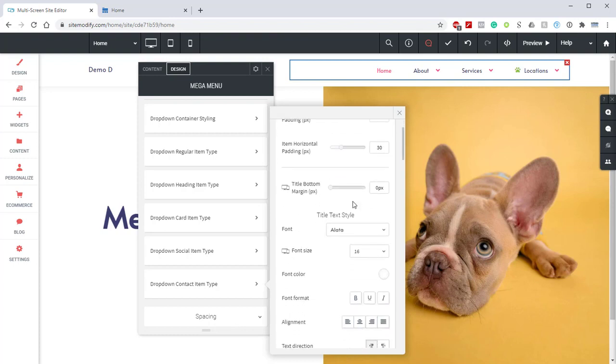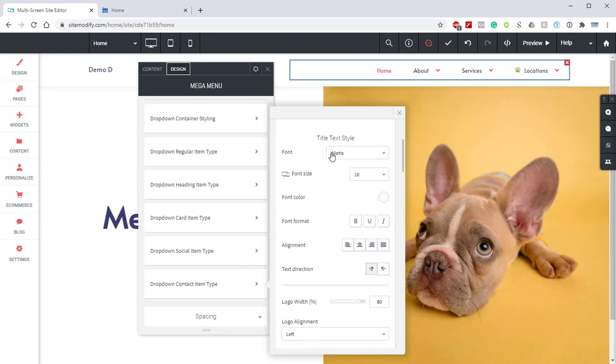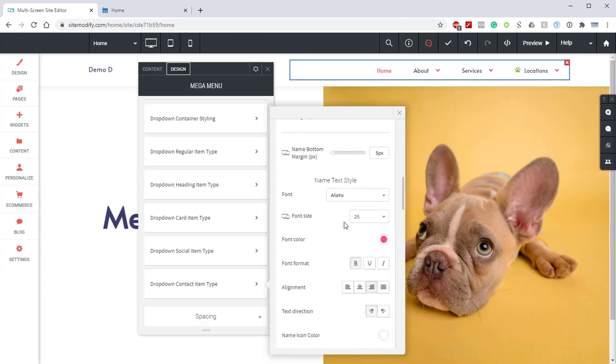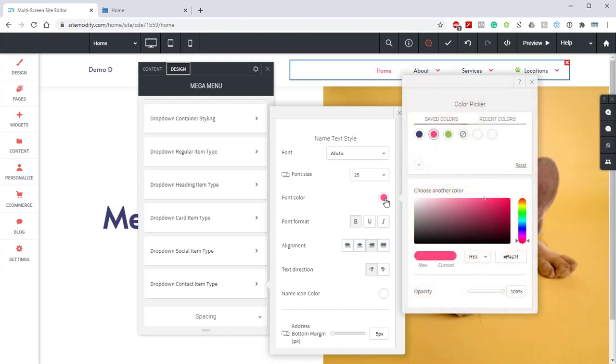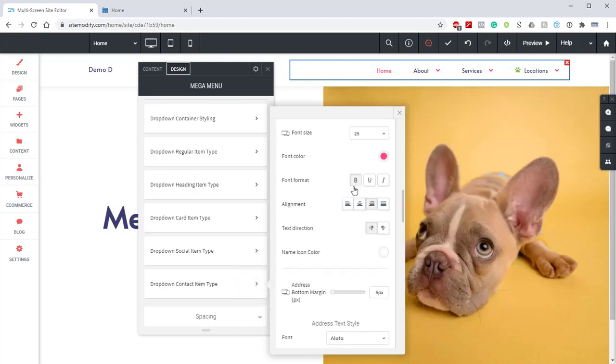Then we can jump down to the title text style, change the font to Alata, font size 16, font color is white. We'll have no font format and no alignment. We can jump from there down to the name text style. Change the font to Alata again, font size 25. Font color is pink color, which is FF467F. We'll give that a font format of bold. We'll give that a right alignment.